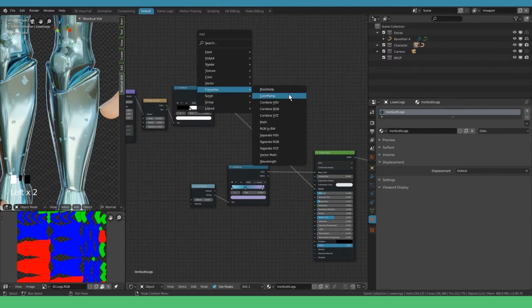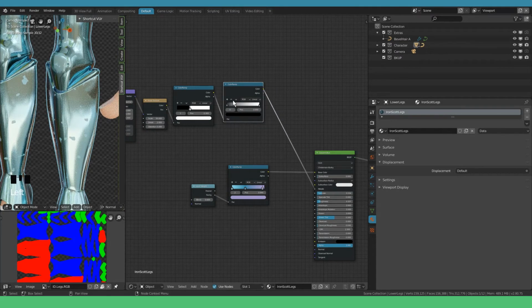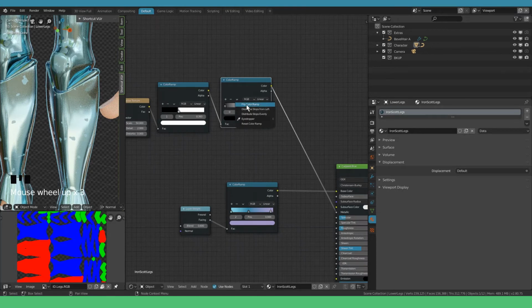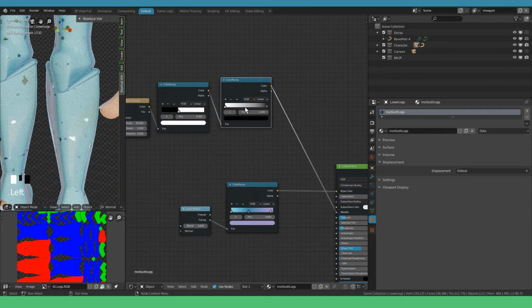Shift A, converter, then color ramp. Click on the right arrow here. From the drop down menu we can select Flip Color Ramp. This is what we want. The flakes are metallic and the rest is paint.